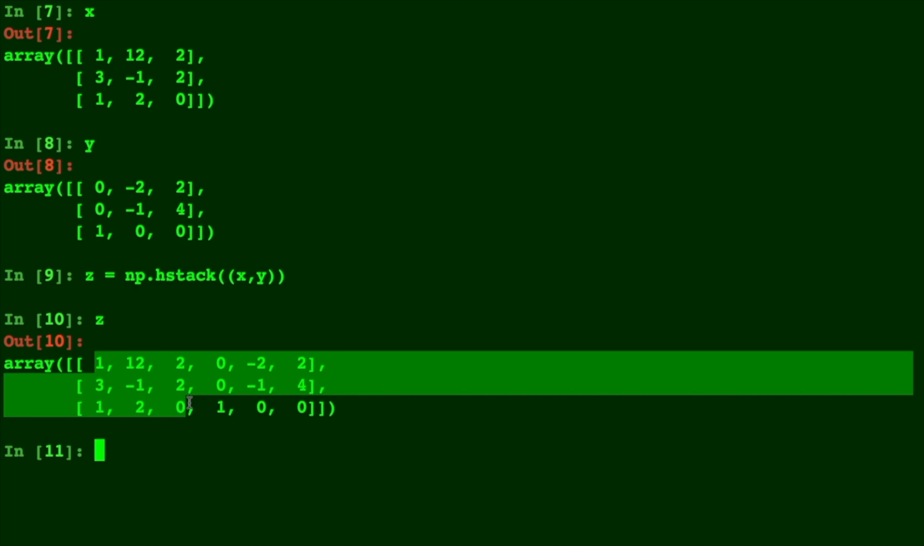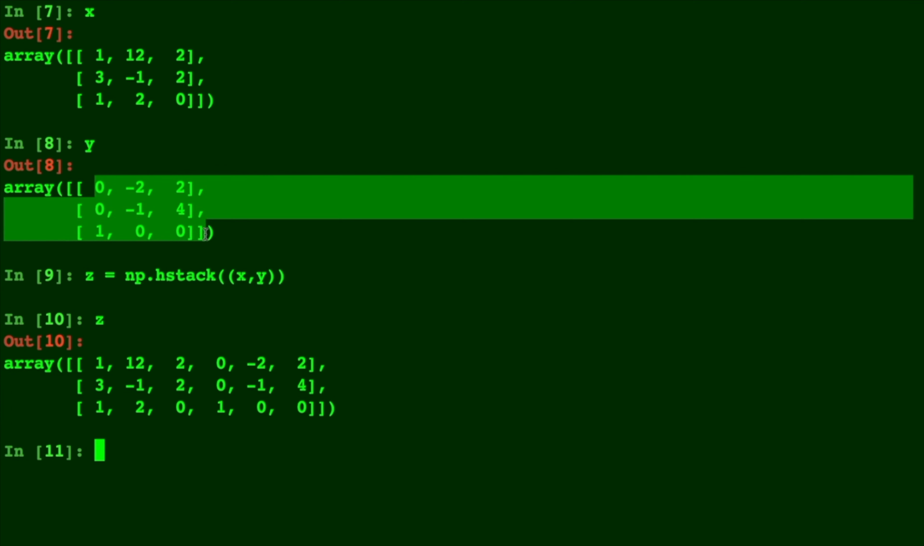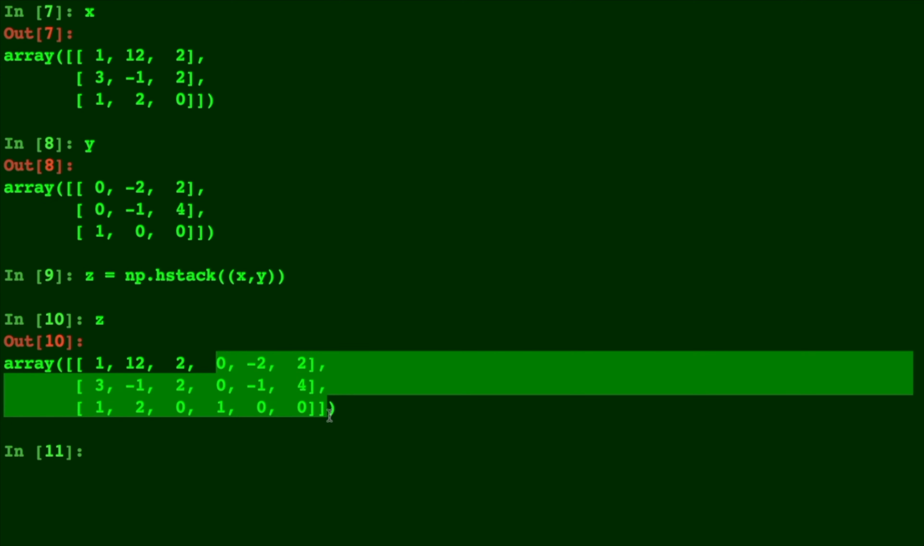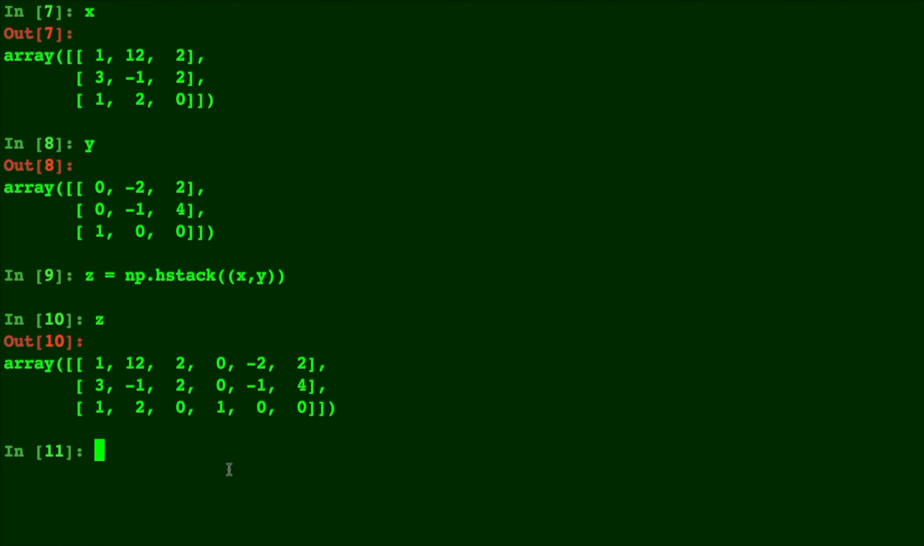So for it to work, both matrices must have the same amount of rows. So I like to remember HR, like human resources. Hstack works when rows line up.